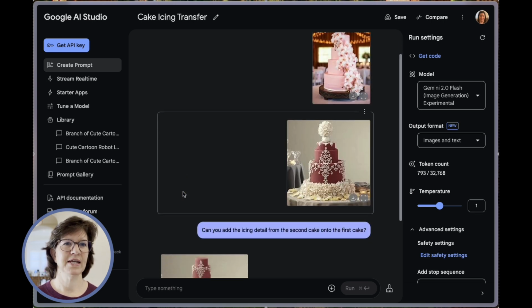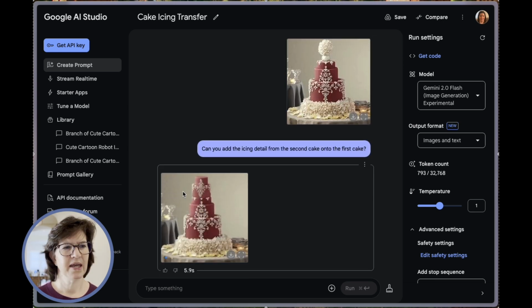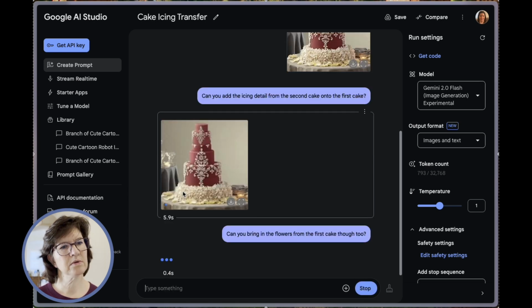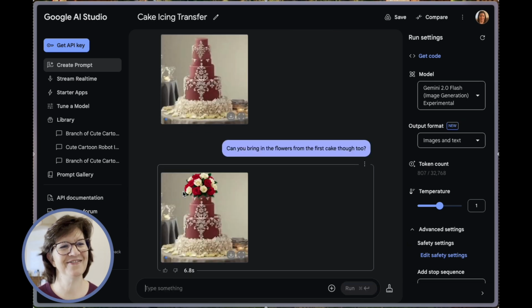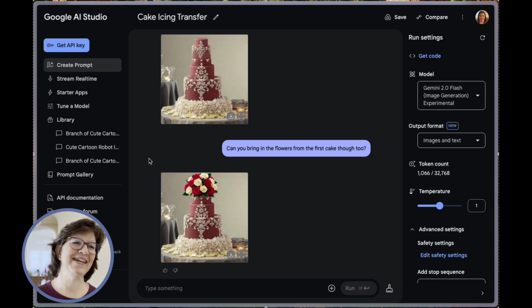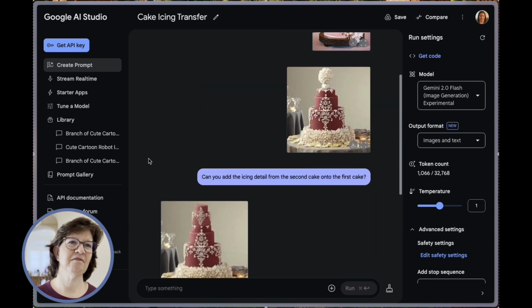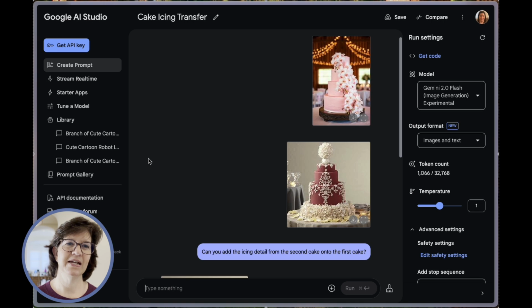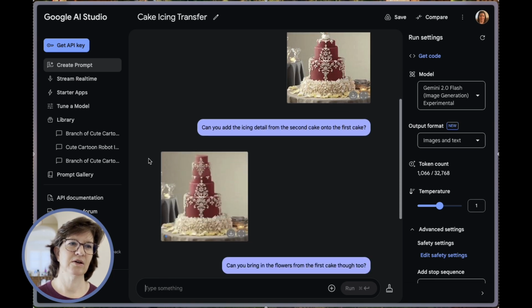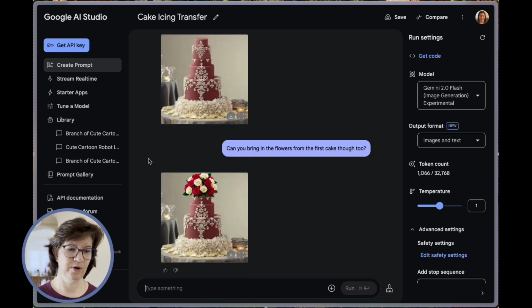Well, I would say that did not work very well. Can you bring in the flowers from the first cake though too? So I've run this a couple of times. Well, I mean, those are flowers. They are not from the first cake in any way that I can tell. So I would say that did not work very well. Can you remove those flowers, please?